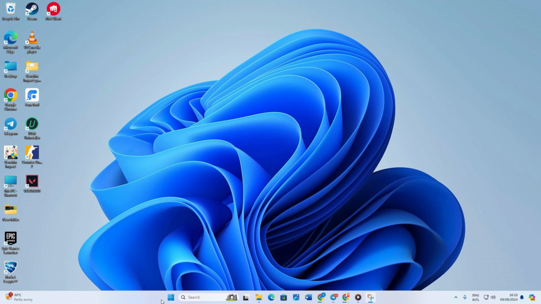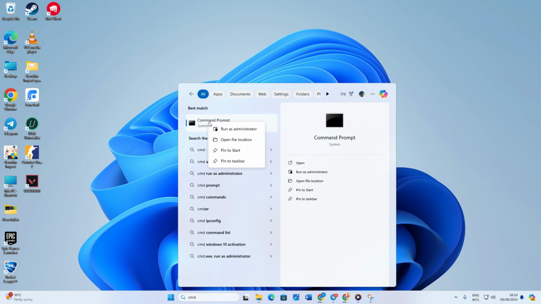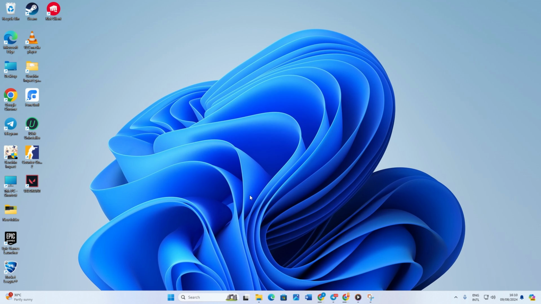Solution 1. End Chrome task. First of all, click on the search icon here and type in CMD. Next, right-click on command prompt, select run as administrator, and then click on yes.